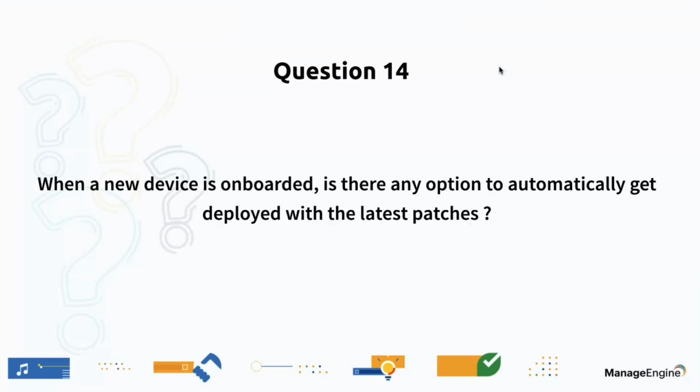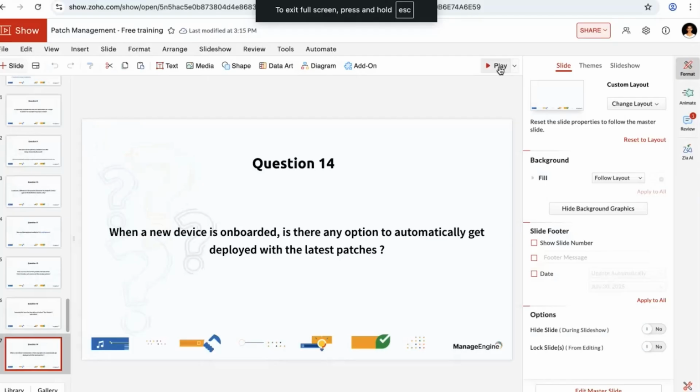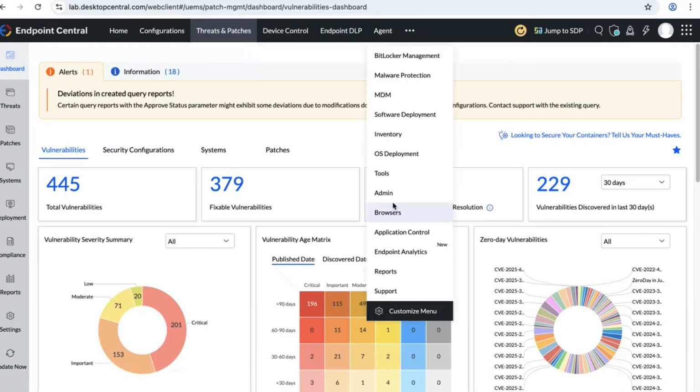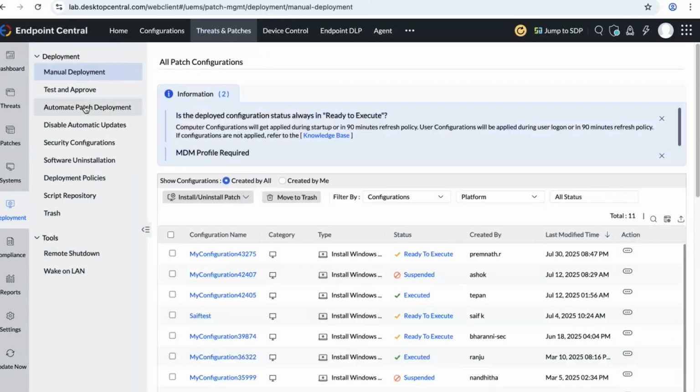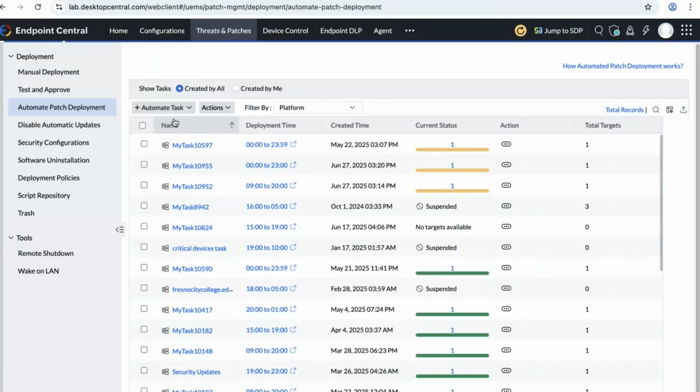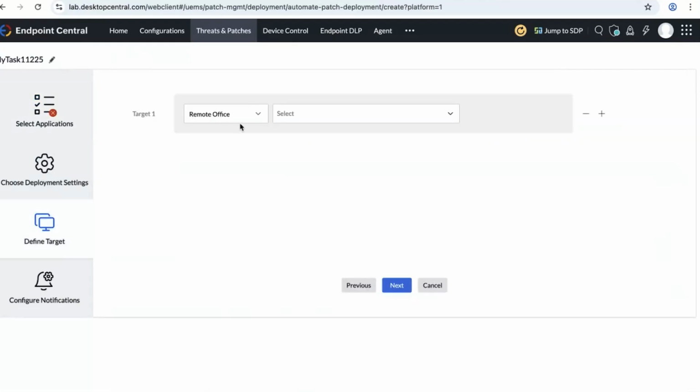When a new device is onboarded, is there any option to automatically get the updates deployed with the latest patches? When you create a deployment task, or when you associate an automate patch deployment to a dynamic custom group, whenever a patch comes in, based on the dynamic custom group you have configured, the patches will be deployed to those machines, provided you have targeted the same dynamic custom group you have created under automate patch deployment.